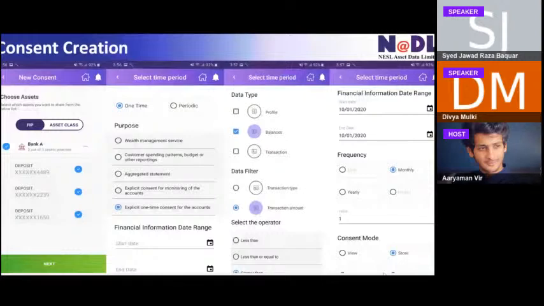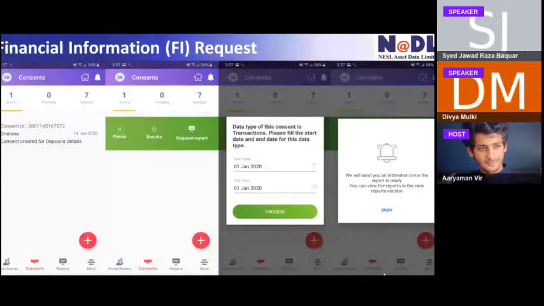Once the consent is created, the next step is how do I request for financial information. So I have a request option. I also have a pause and a revoke option.